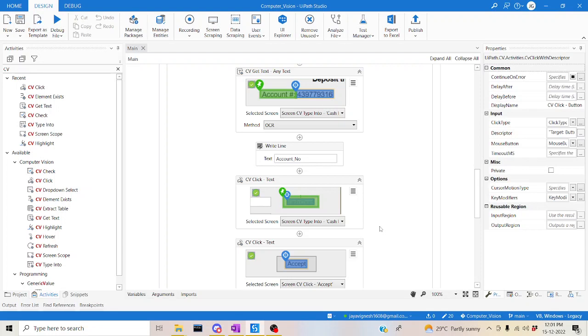So even though the selector is not reliable, you can basically use this in a virtual environment as well. And CV is basically used to mimic the action that a human is going to do. So these are the major advantages of computer vision activities.